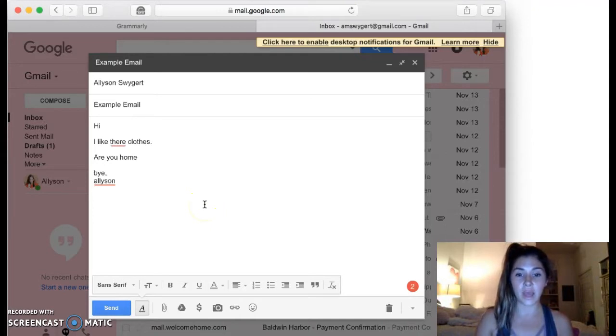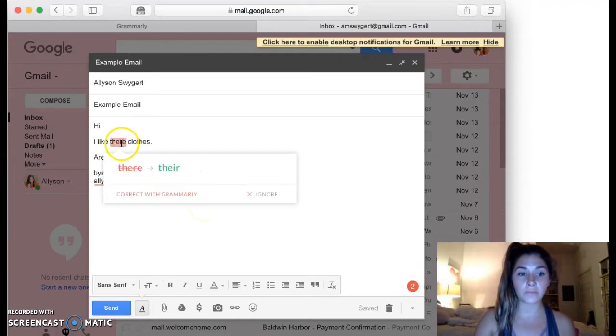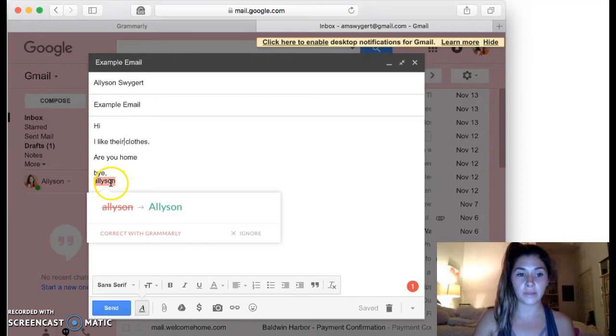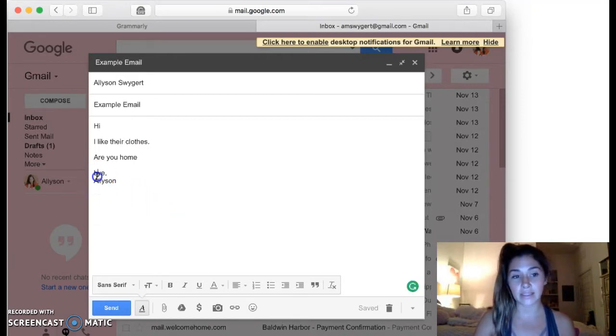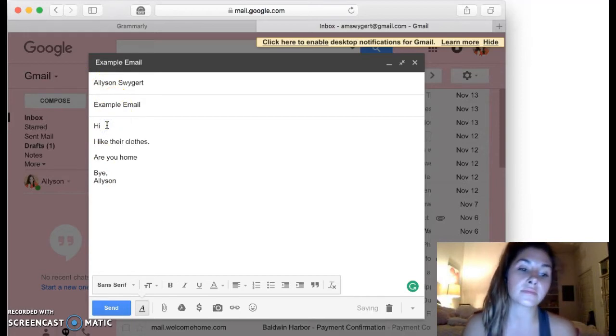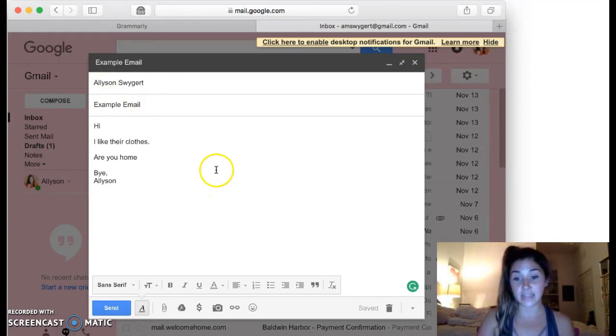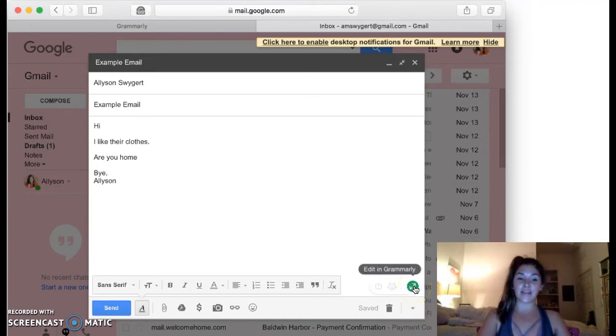Now, let's see. Off the bat, it's found two errors. My there error. Then it realizes that my name should be capitalized. Now, by should be capitalized. It didn't catch that. However, as you can see, it does help make things a lot easier. And then down at the bottom, you see this little green circle indicating that it is finished and your email is ready to go.